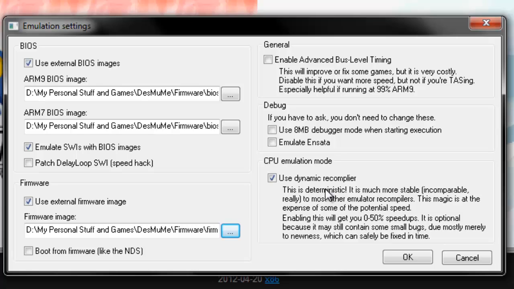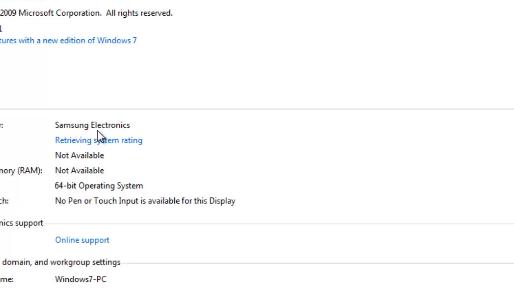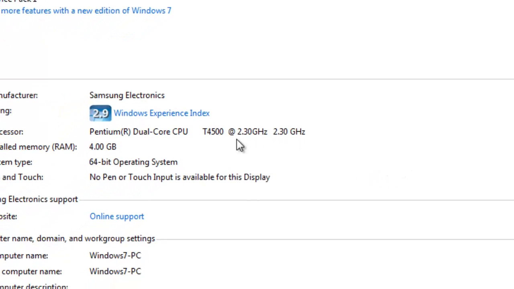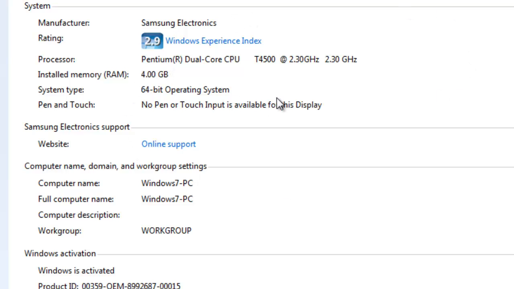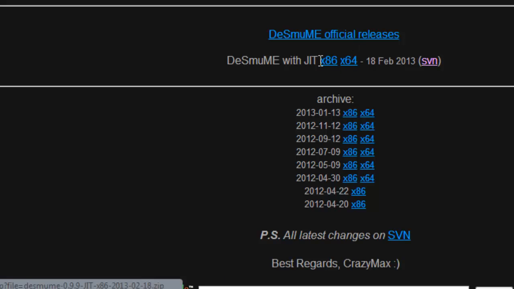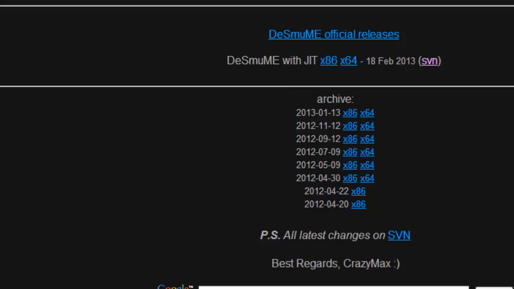If I give you my computer specs right now, the specs are not that great. It's a 64-bit operating system, 4 gigs of RAM, 2.3 gigahertz. That's actually pretty good, and I have a Pentium, so the processor is not that bad, and neither is the graphics card. But if you have a computer like me, even a 32-bit system, which I like to point out is x86, while x64 is 64-bit, just so you know, it will run well. So basically that's what you have to do.